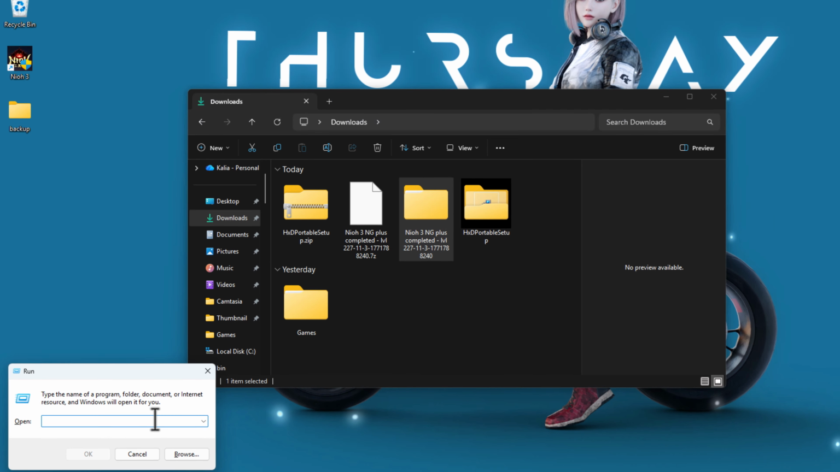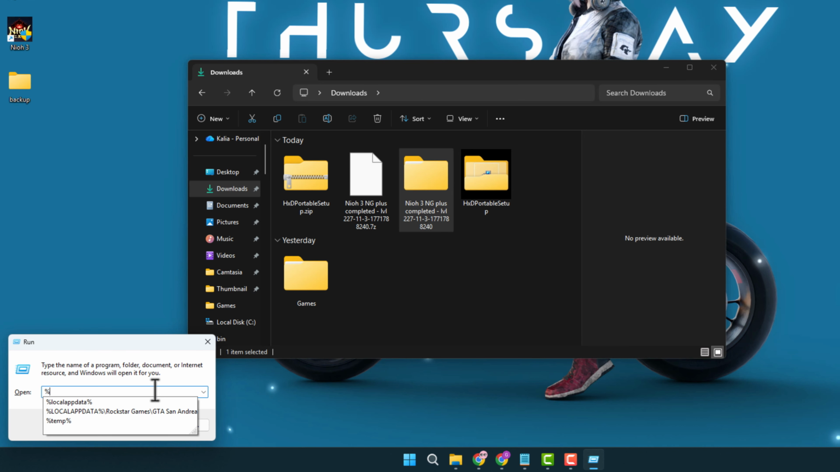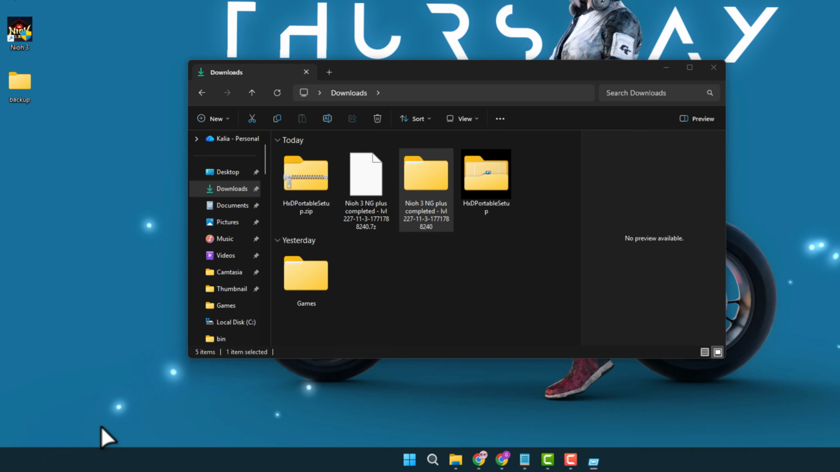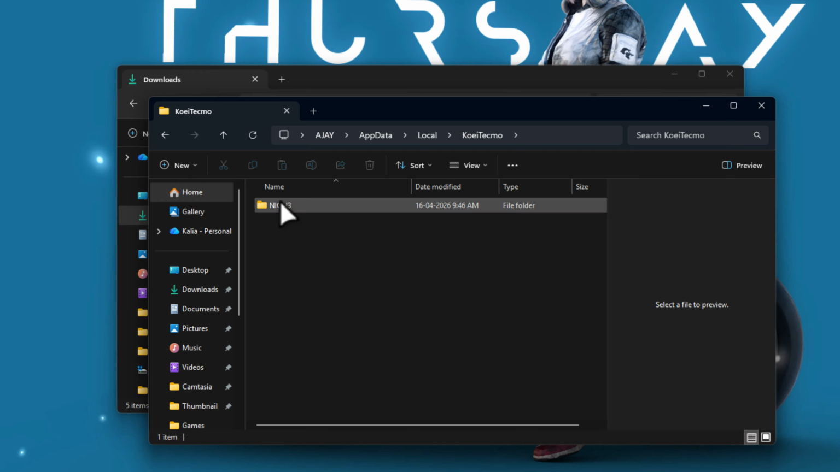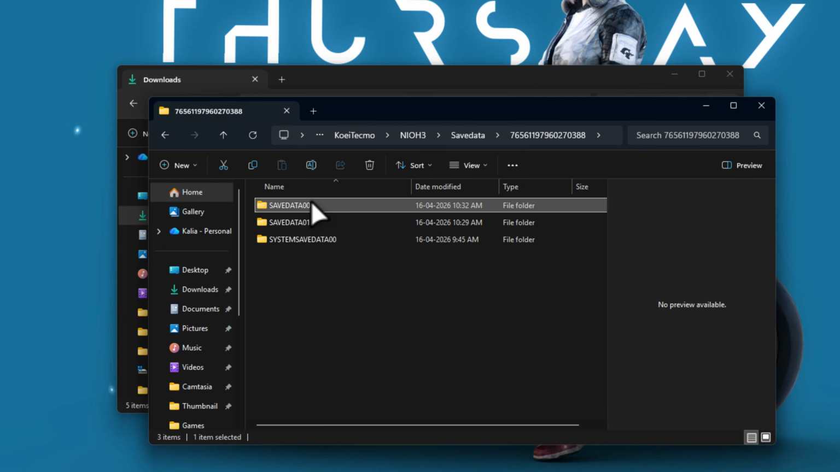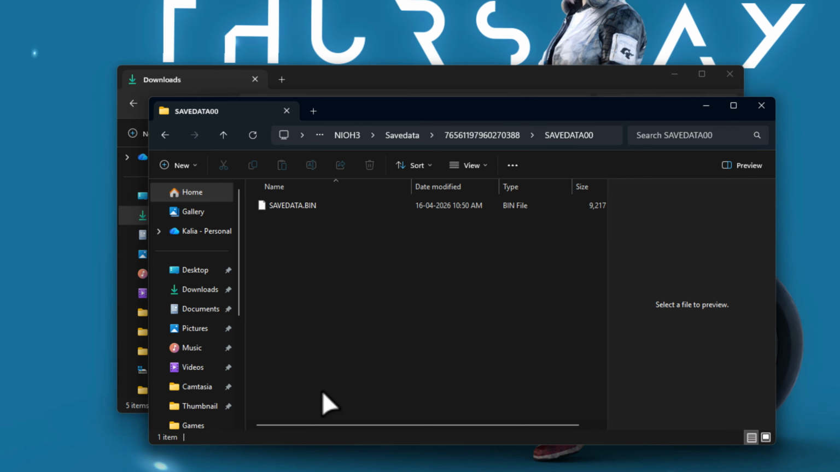Press in keyboard Windows key and R key together and type percentage local app data percentage again. Click on OK. Open this Koi Nioh save data, a random number. This is the save file we are going to replace.